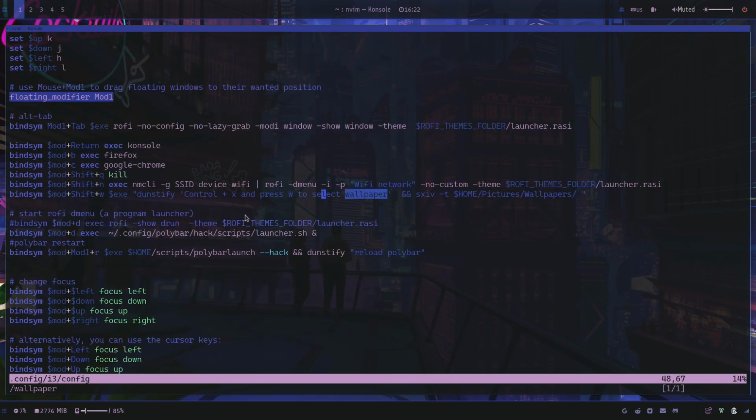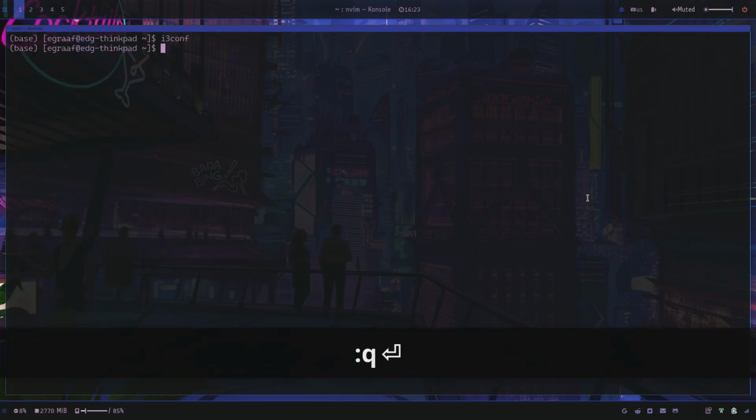There you go. So this one, the mod shift W will execute Dunstify, that's for the notification here, and having the hint, Ctrl X and press W to select wallpaper. And then after that, run that image viewer with thumbnail on the picture directory. And that's the whole thing.